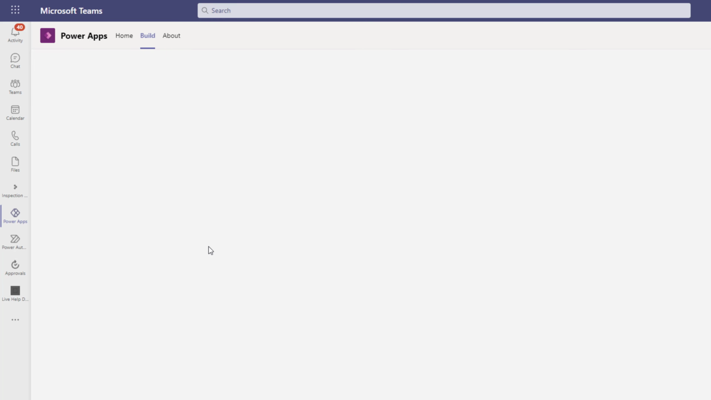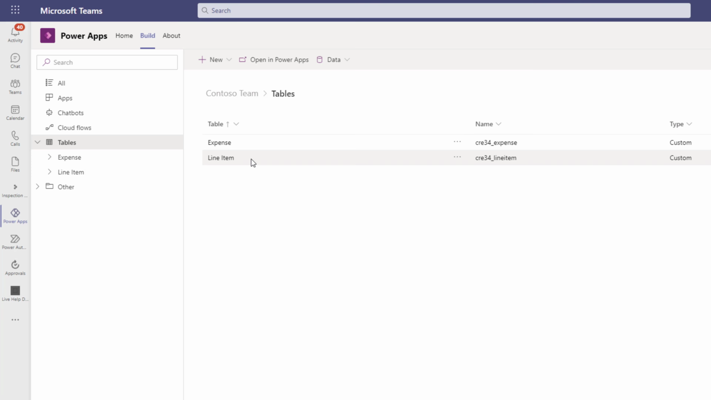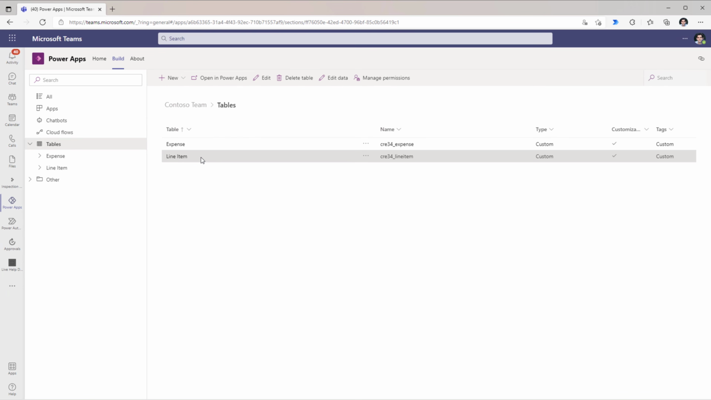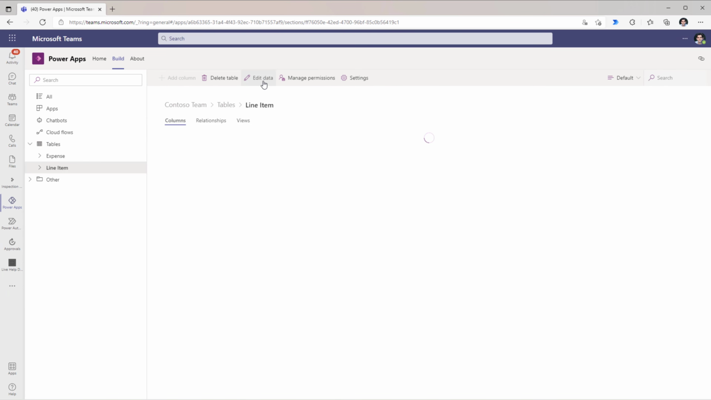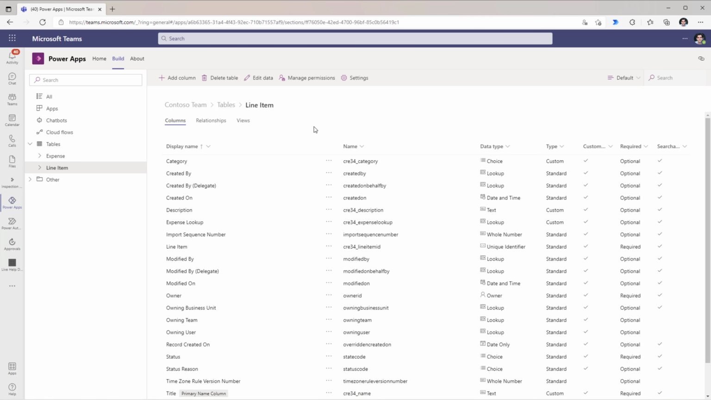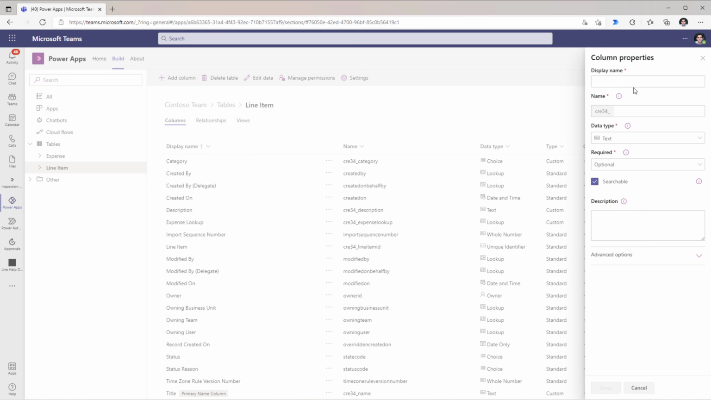I will click on See All. I will click on Tables, select my line item table, and click on Edit. This now opens up the full table designer experience. Here, if I go to Add Column, I will be presented with a lot more options.